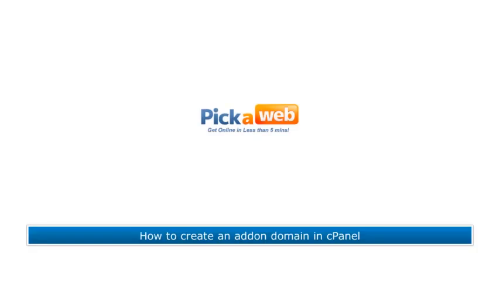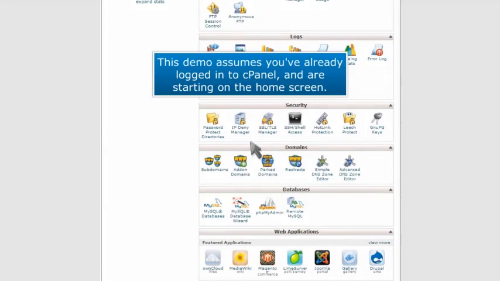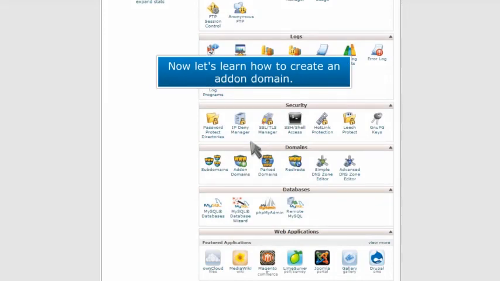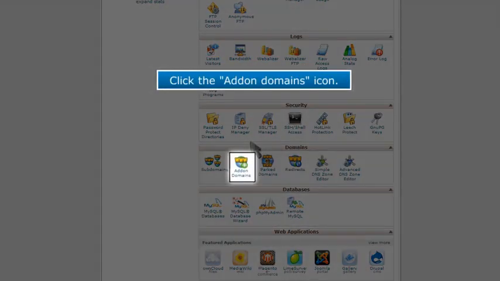How to create an add-on domain in cPanel. This demo assumes you've already logged into cPanel and are starting on the home screen. Now let's learn how to create an add-on domain. Click the add-on domains icon.